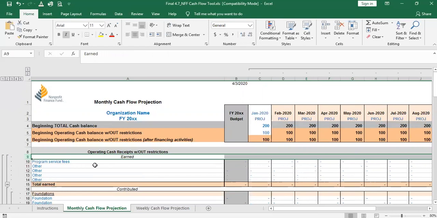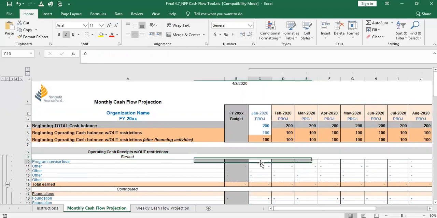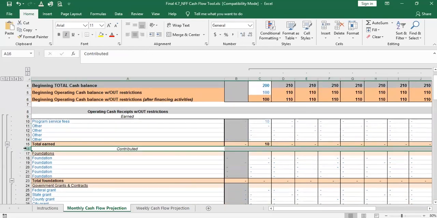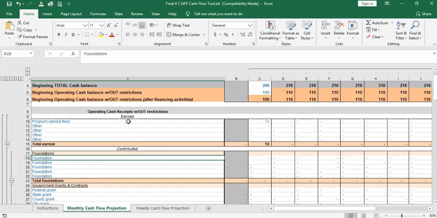Operating cash receipts without restrictions include earned income, which is cash received in exchange for services or products. In this example, let's say program fees of $10,000. It also includes contributions, which is donated cash received whose spending is not limited by legal or contractual obligations. In this example, let's say Foundation A, $25,000.